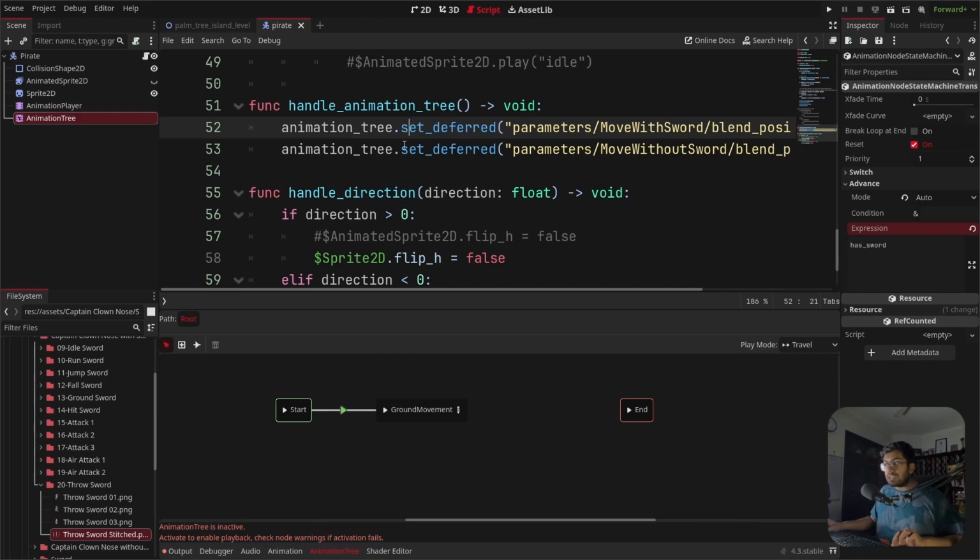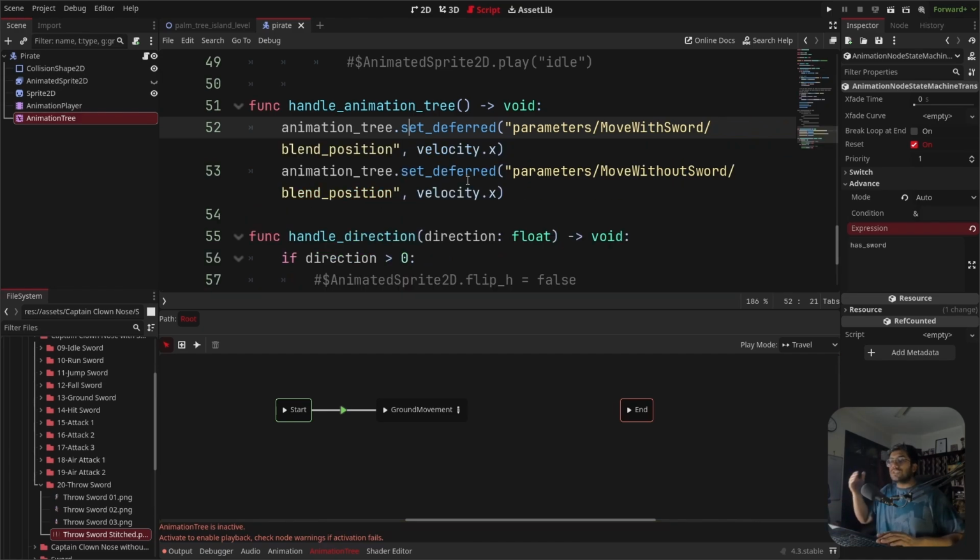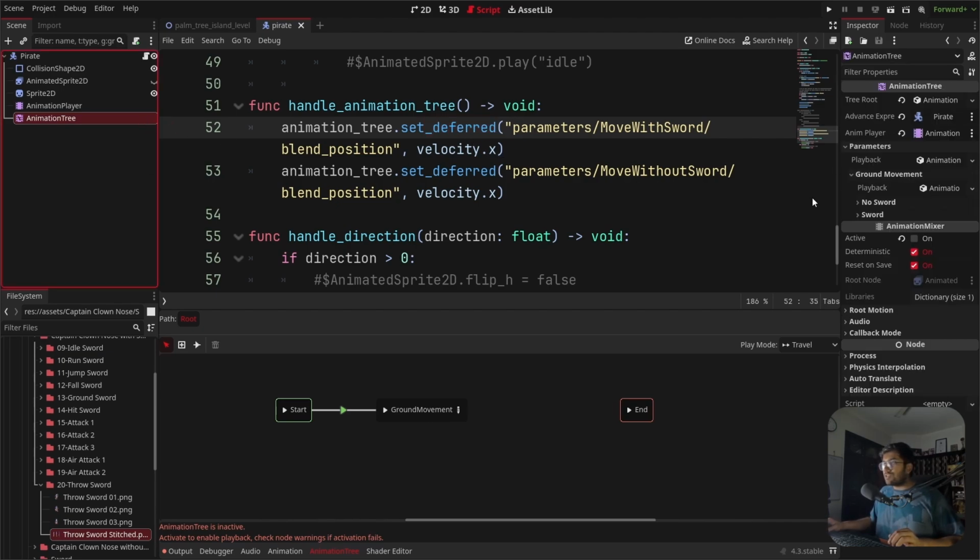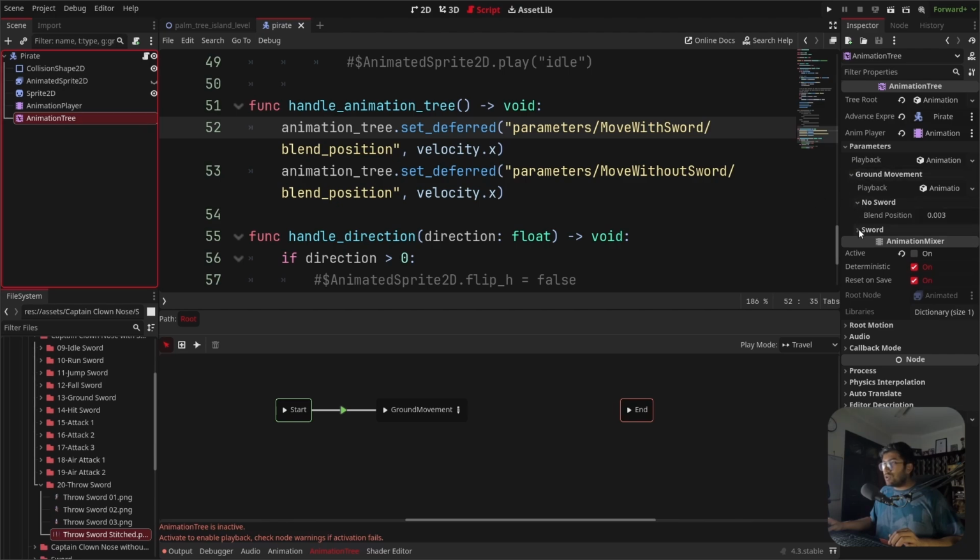So I'll press Alt Z to go to the text tab. And if you see, I have used something as set deferred. So you could just use set deferred. I was just trying to figure out some of the issues, but there should not be an issue. So if you go back to this animation tree, you see you have a ground movement. In that you have no sword and sword.